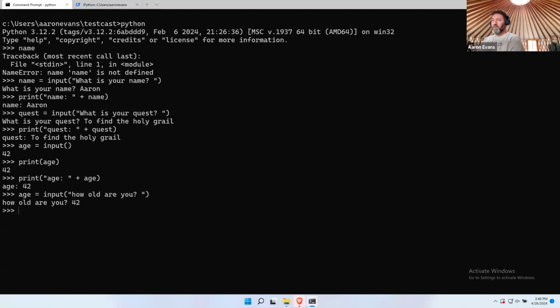And I'll type 42. Now if I do type of age, it says it's of class string. So I want age to equal an integer. So I use the function int to cast the string to an integer, which knows how to translate a string of text into a number. And I do type of age now. And it says class int.